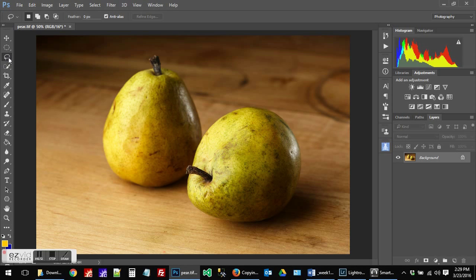We're not going to talk about what the lasso tool does right now. I just want you to understand that that functionality can change which tool you currently have active.